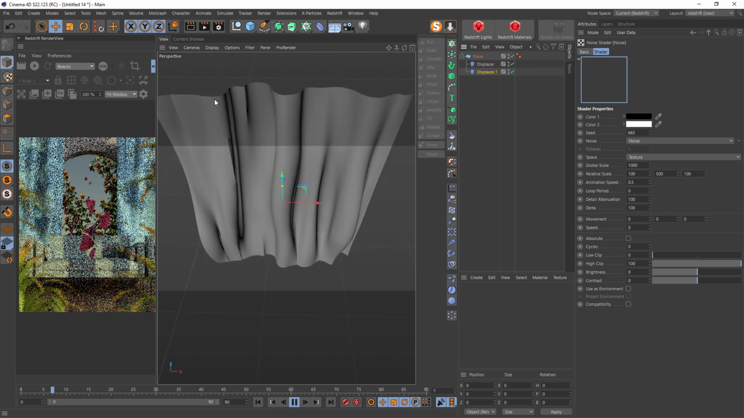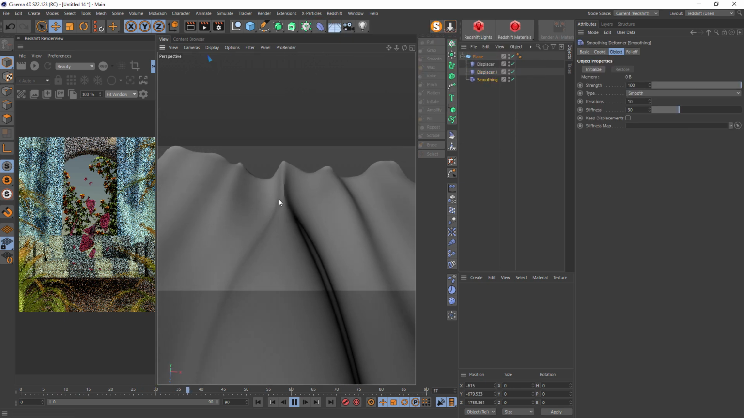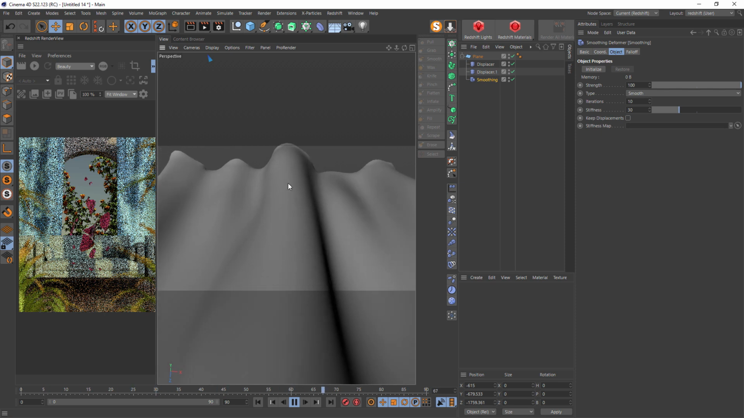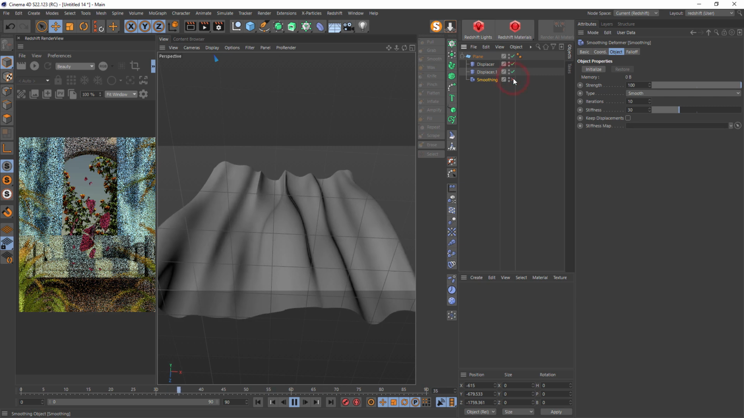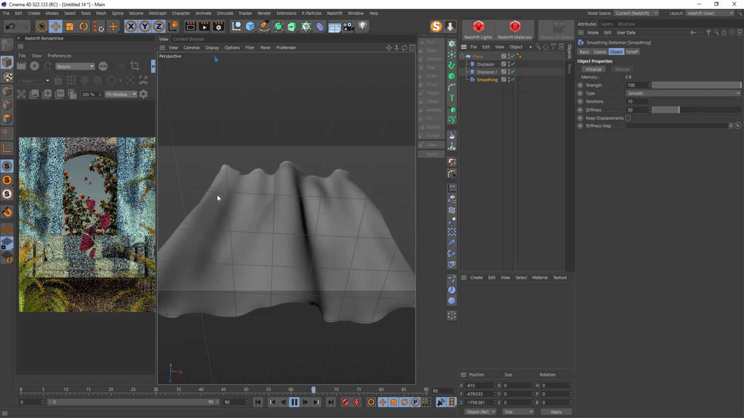Of course, there is intersecting, and you can use, for example, smoothing deformer, and this deformer tries to smooth the geometry, and this looks much better and almost no visible intersection.